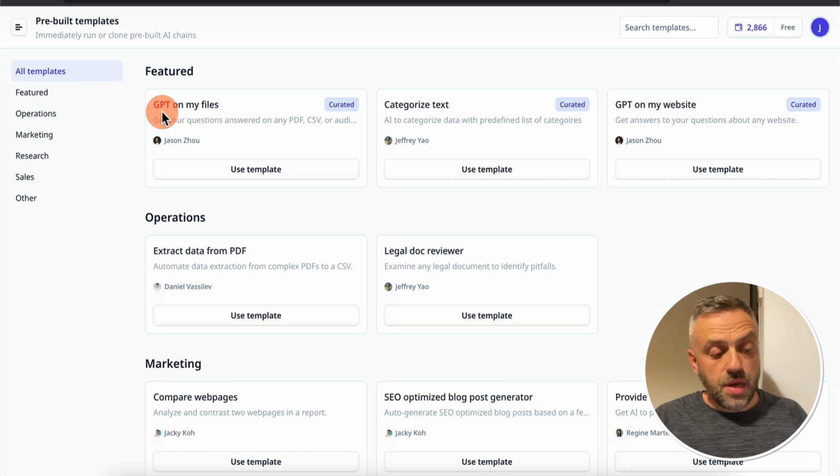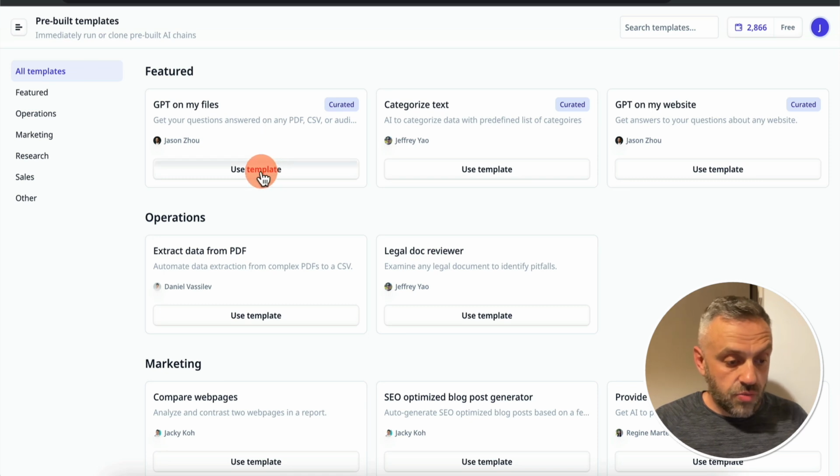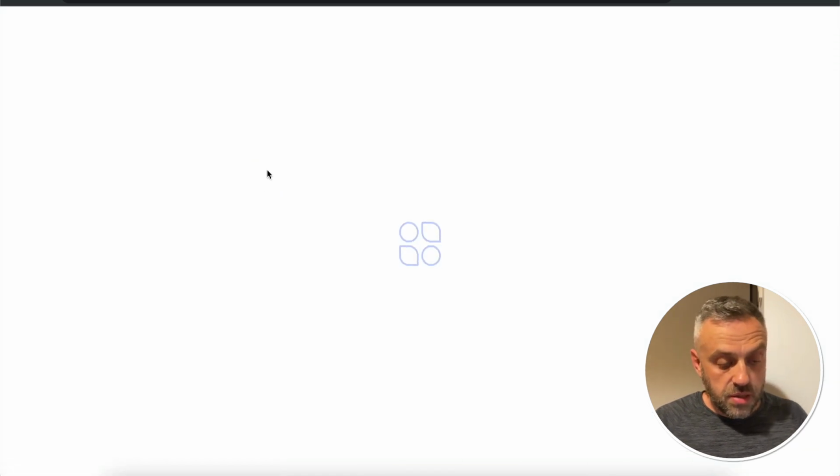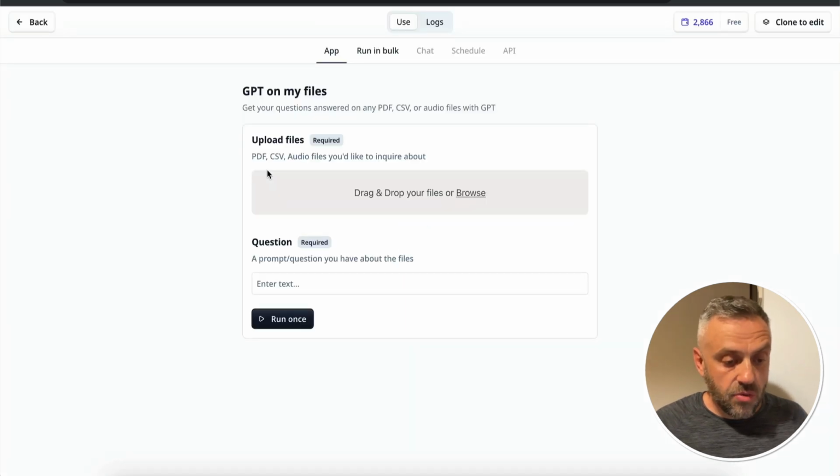And so let's say you're looking to use an LLM such as GPT on your own files. Okay, so we're going to click here, use this template, and we are going to start from a pre-made flow that we can customize according to our needs. Okay, so this is called GPT on my files. Get your questions answered on any PDF, CSV, or audio files with GPT.